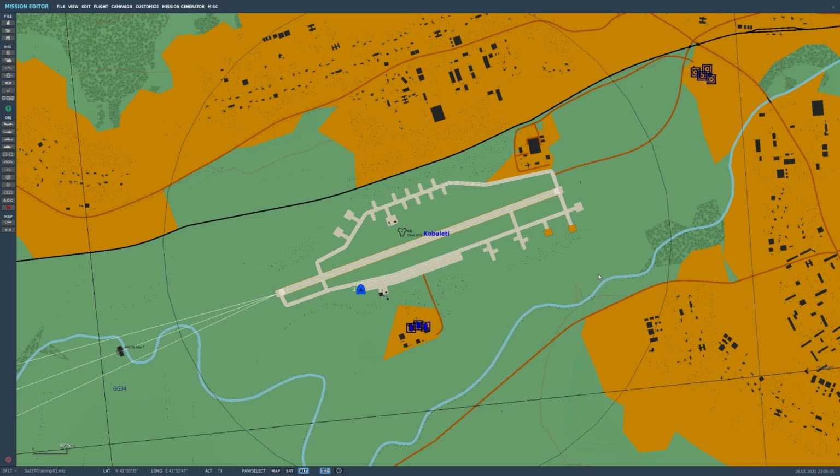And now that we've completed our initial mission, I will see you out on the ramp where we will learn how to start up the SU25T.